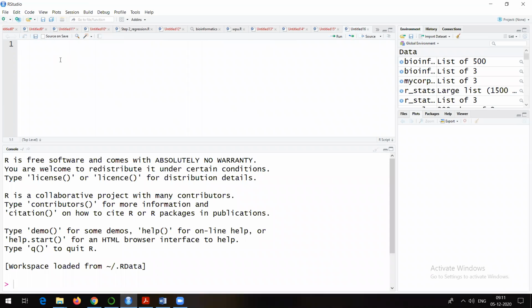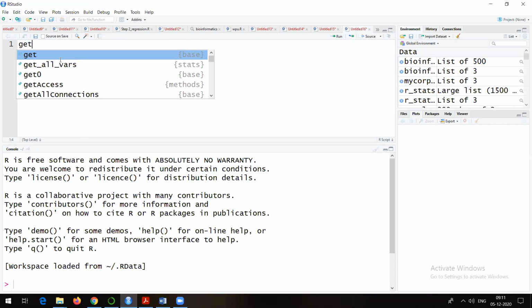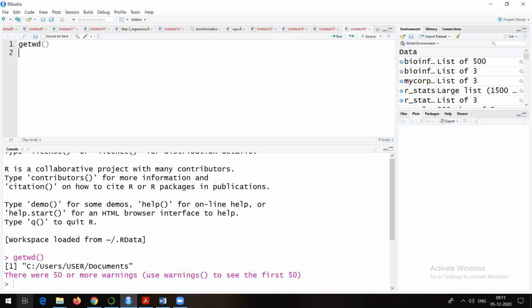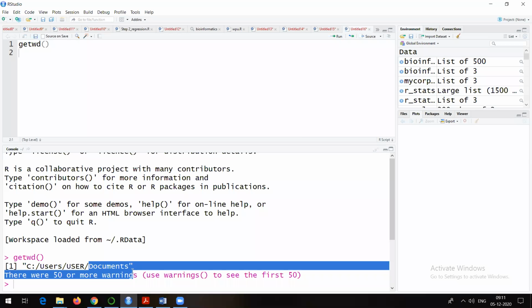Okay, let me check what my working directory is. To check the working directory, you have a command called getwd in R, control enter, right? So it is showing me C users user documents. In this case, I want to fetch the data from some CSV file. Now for that I need to check whether my CSV file is present in this particular path or not.